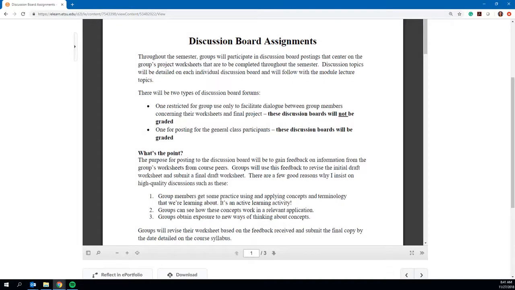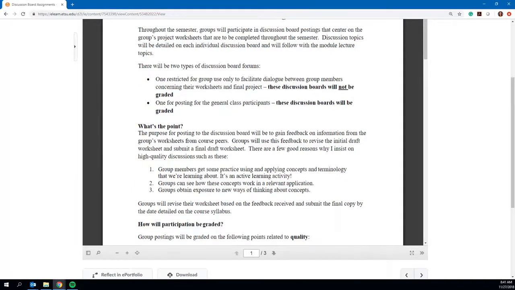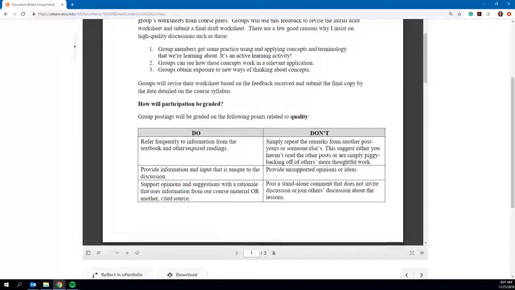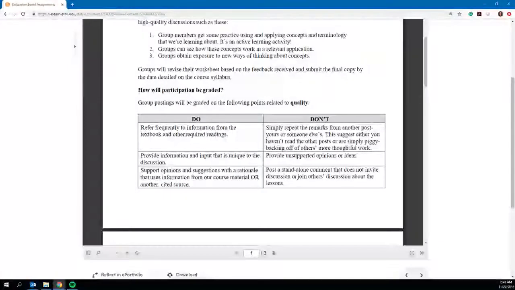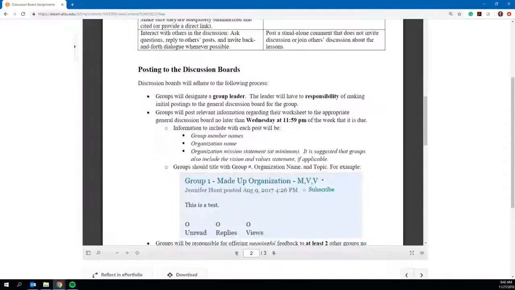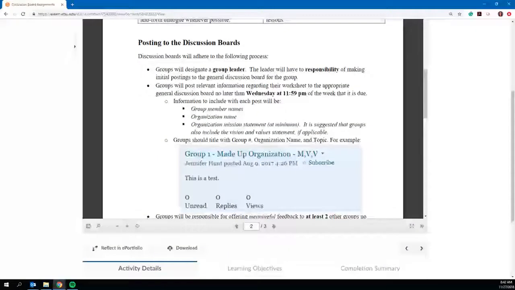So you will be doing several worksheets throughout the semester as a group that will help you prepare your final strategic plan project for the course. And the purpose of the discussion board is to get feedback on the work that you're doing on those worksheets. So you can see that pretty much summarized here. And I've got information on how participation in the discussion boards will be graded, some do's and don'ts to consider, and then an example of a posting to the discussion board.